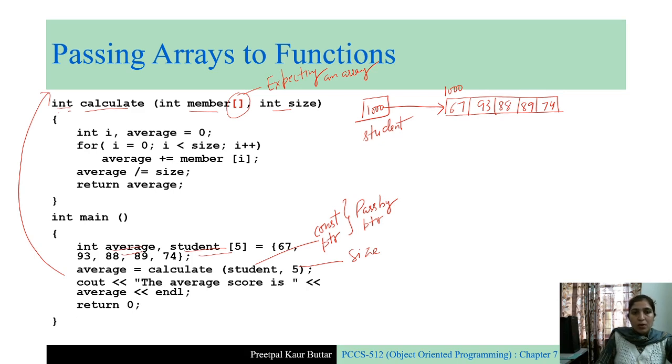Okay, so int member means member is actually a pointer. Member is also actually a pointer, and it is a constant pointer, and it will hold the address of an integer. So we are passing the address of student. So student will be copied into member. So member is also pointing to this block of memory. This is how we pass an array. We pass the address of the first element of the array.